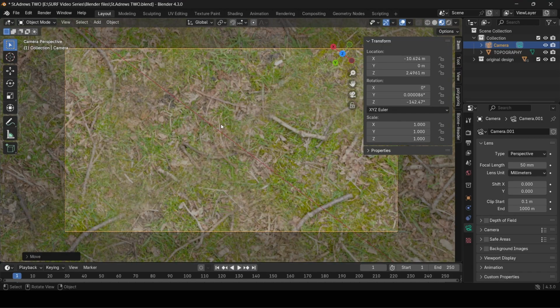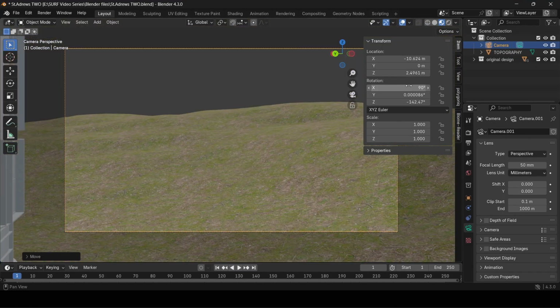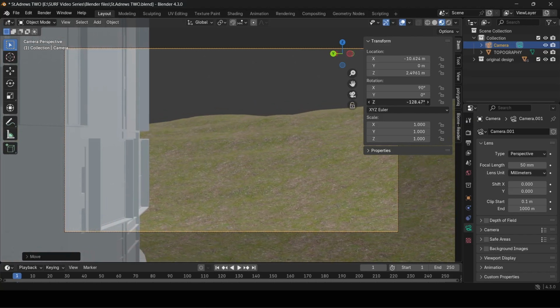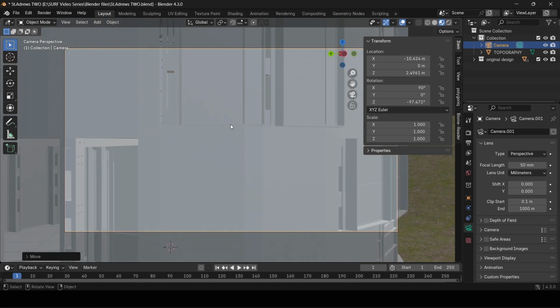I'm going to set this to 0. Actually, that's straight down, so we're going to try 90. Now we're looking forward, so I'm going to set Y to 0, and Z is our side-to-side rotation. I'm going to set this to something that looks at the building.